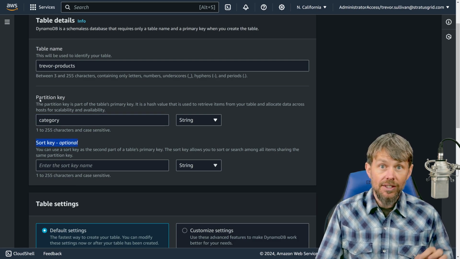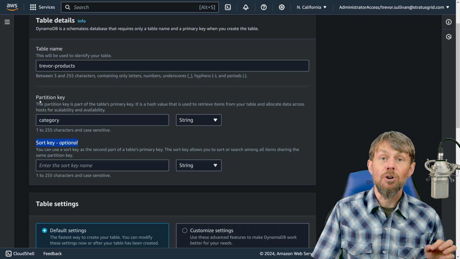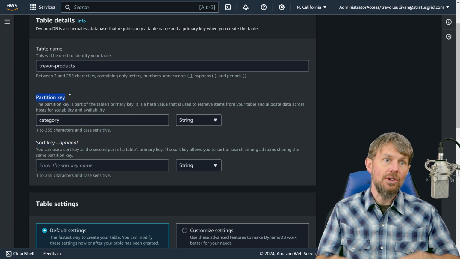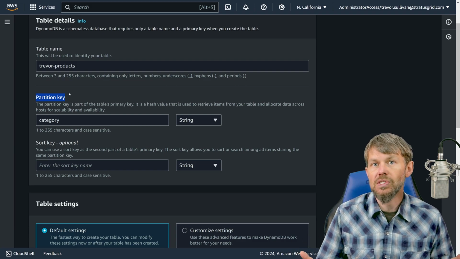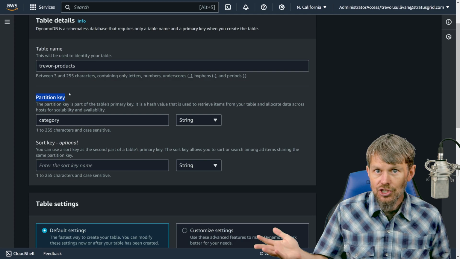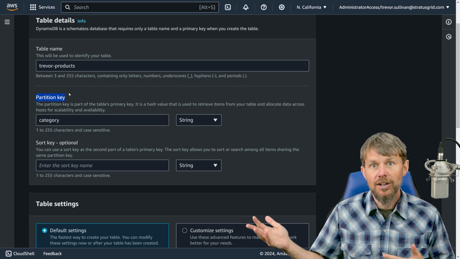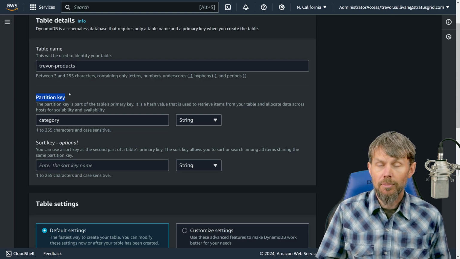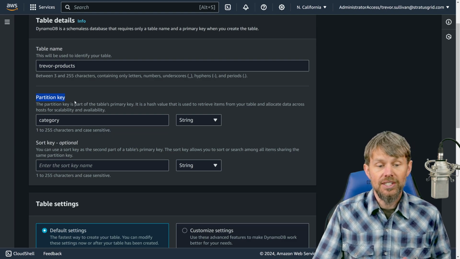So the partition key is mandatory. You have to have a partition key. And generally, you want a balanced partition key where you have roughly equal parts of your data in each partition. So if I had 50 products in kitchen, 50 products in outdoor, 50 products in the living room category, then that would be a perfect partition key for the DynamoDB table.